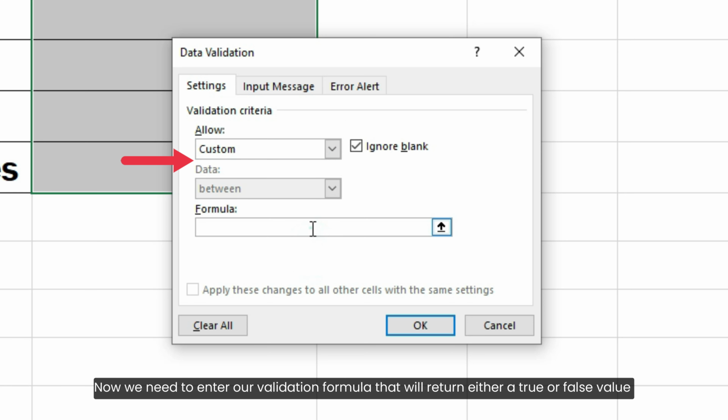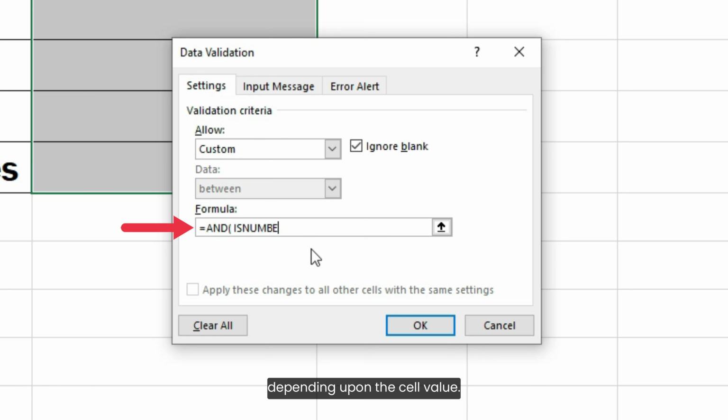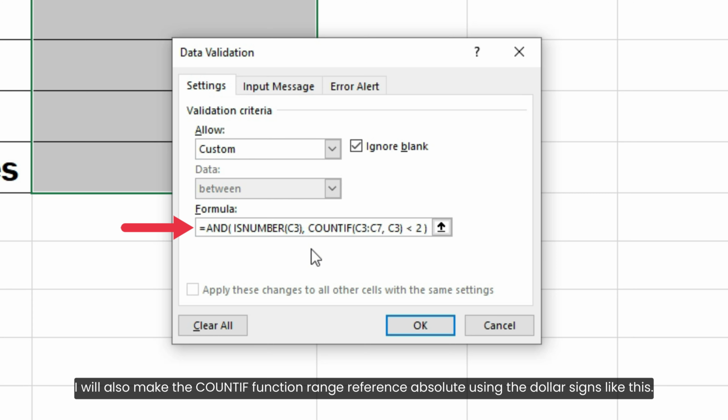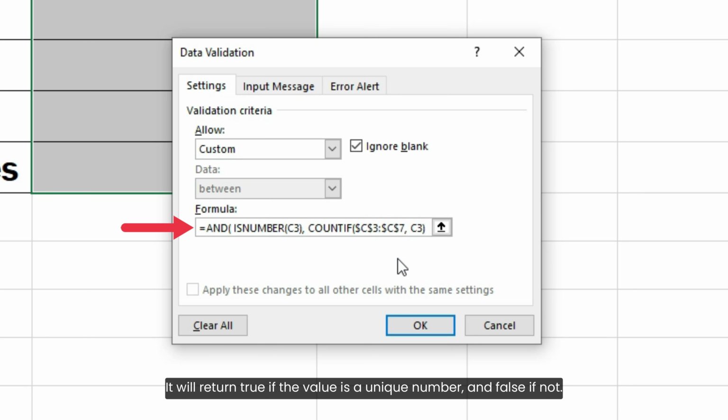Now we need to enter our validation formula that will return either a true or false value depending upon the cell value. I will use the AND function to combine two conditions that check if the value is a valid number using the ISNUMBER function and if the value is unique using the COUNTIF function having the count less than 2. I will also make the COUNTIF function range reference absolute using the dollar signs like this. It will return true if the value is a unique number and false if not.